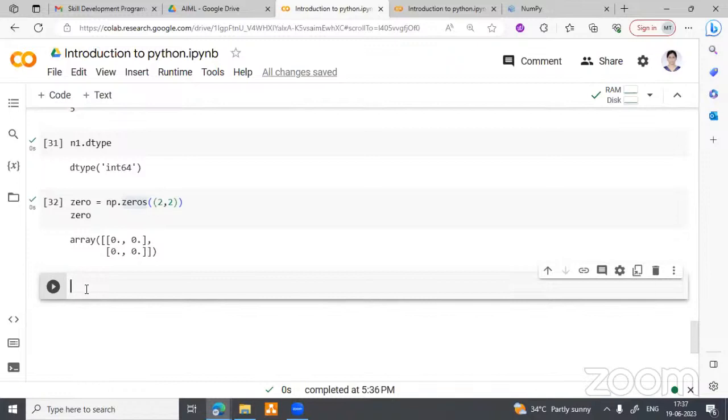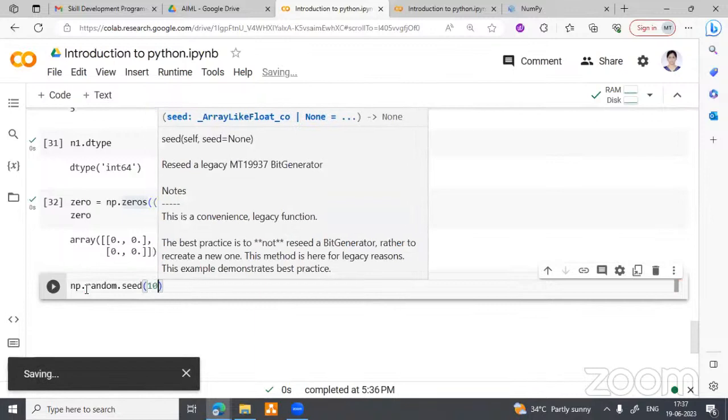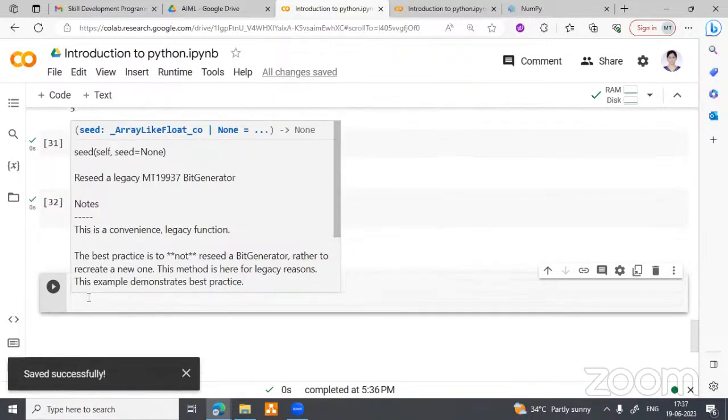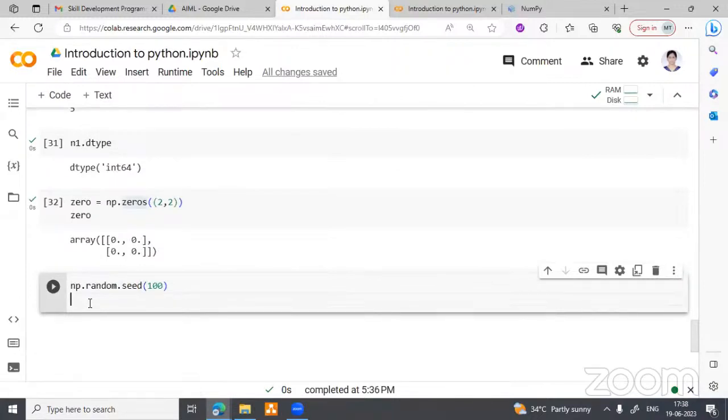So for that, you have to use np.random.seed, and inside the seed function, you pass any integer value. Suppose I am passing 100 here. Now we will generate some random numbers, and the randomization will be dependent on this particular integer 100. Every time you rerun the cell, you'll get the same random array or same random value.